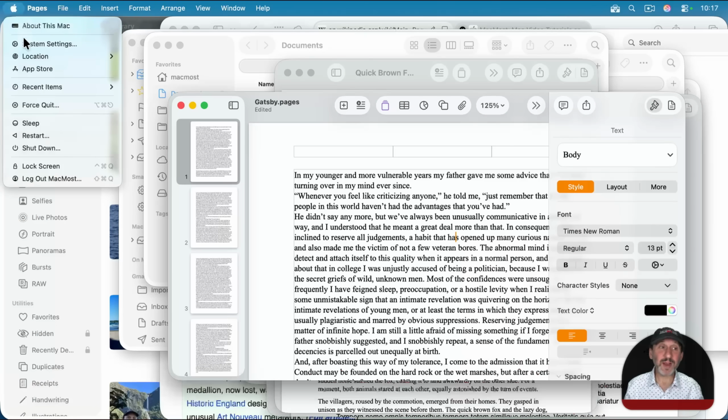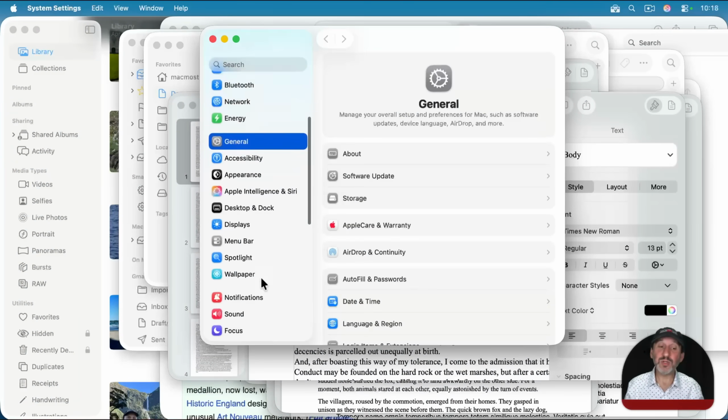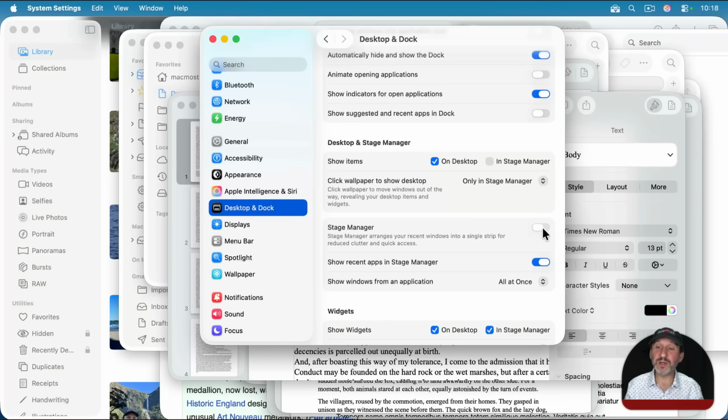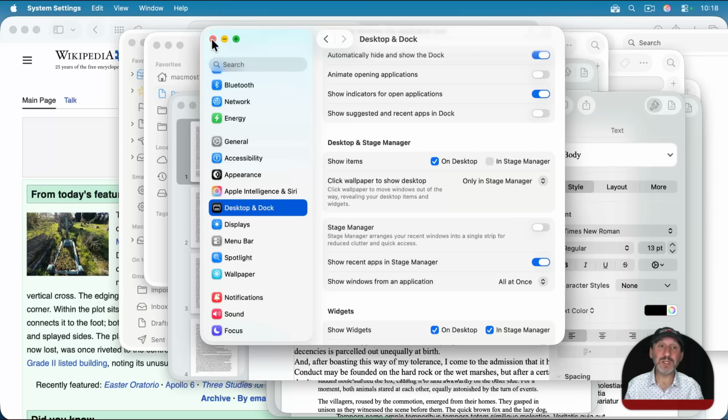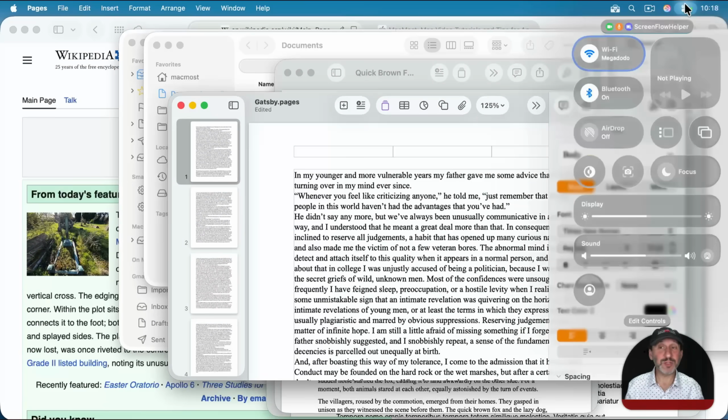You can do that directly by going into System Settings and then in there go to Desktop and Dock. Here you can turn it on with this switch. But a more typical way to turn it on is to use Control Center. So you go to Control Center here in the top right and you'll find this button for Stage Manager. If you don't see that button, use Edit Controls here at the bottom to add it.